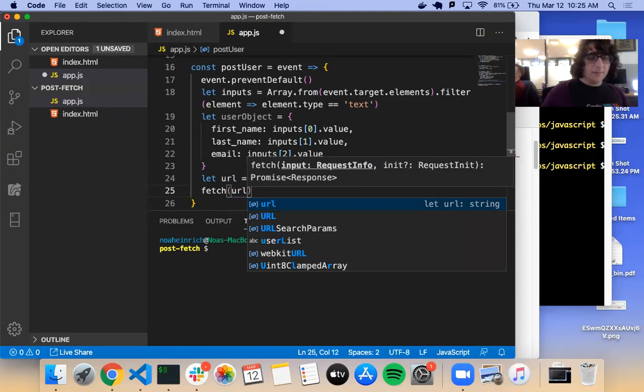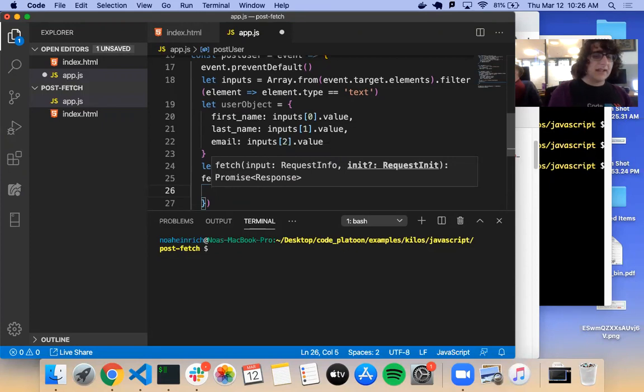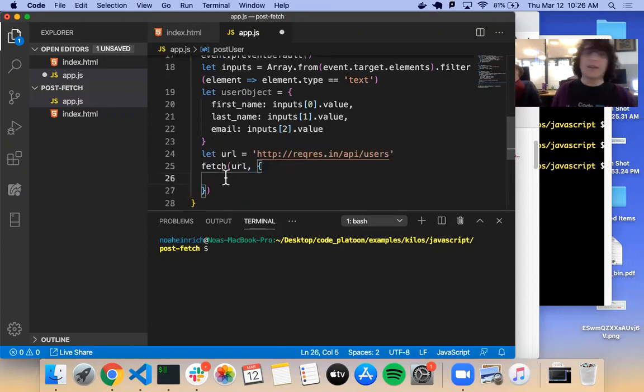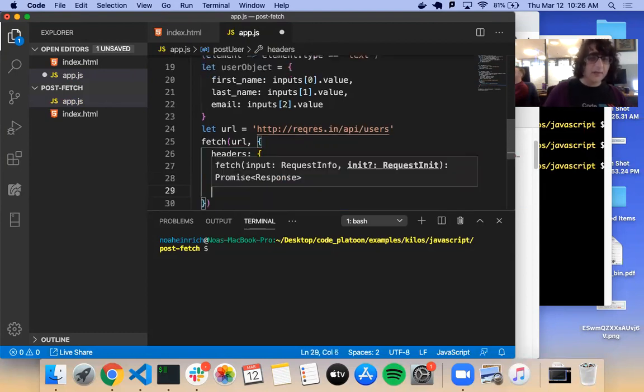Fetch to URL, but I'm going to add another argument, which is going to be an object. And does anyone remember, when you're making a post request, what are the three things you need in order to make a successful post request? Headers. We need headers, we need a method, and a body. Exactly. So first, let's make the headers. The headers will have a content type, and that content type, in this case, is going to be application JSON. So what are the headers usually for? Why do we include headers?